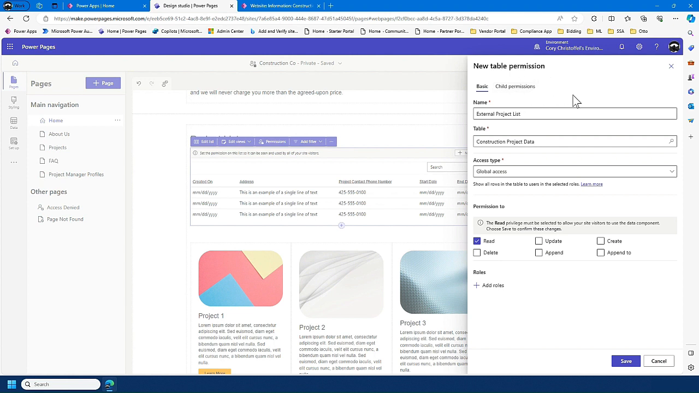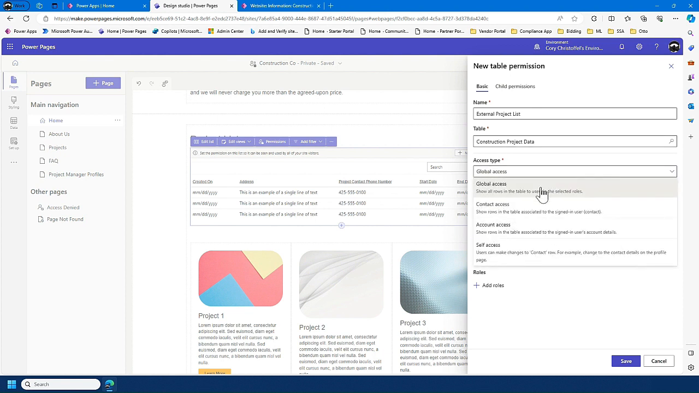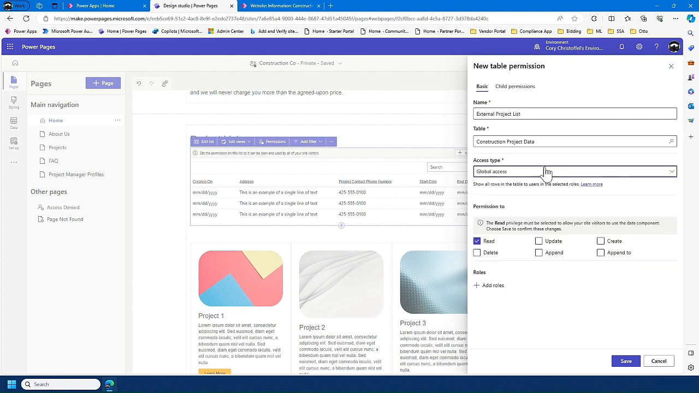So you'll see we've got a basic permission here that's being started. It's called external project list permission. It's over the construction project data table. And right now it says global access for all records in the list. And we're going to keep it that way because right now this list is just public projects.